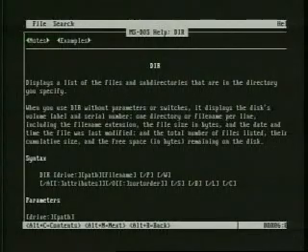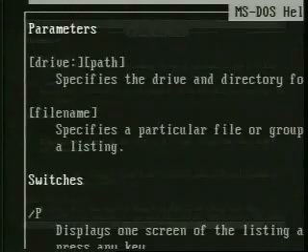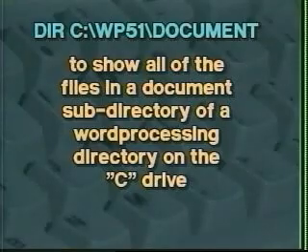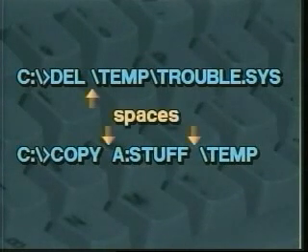Press down arrow until the word parameters is at the top of the screen to see the dir parameters. You could use dir with the drive and the path elements, such as c:\wp51\document, to show you all the files in a document subdirectory of a word processing directory on the C drive. Something to remember here, folks: even though some commands don't need a space, it's a good idea to always use a space after a command and the first parameter and between parameters.